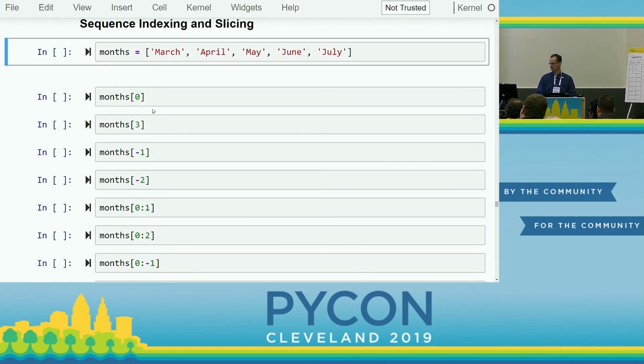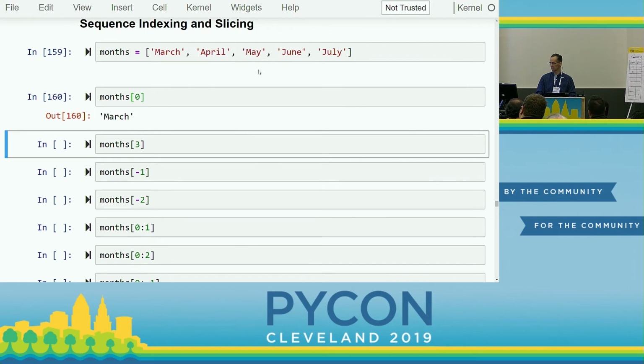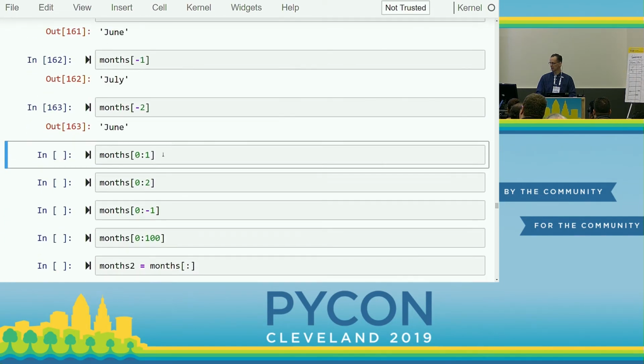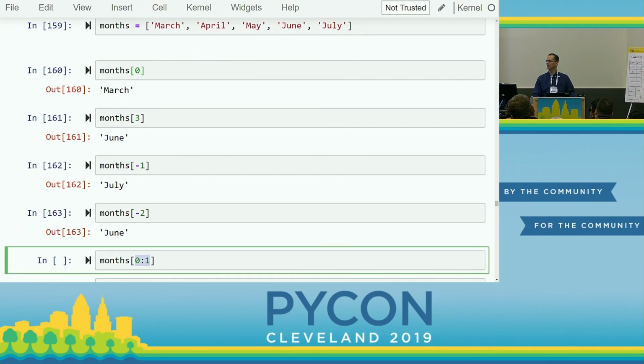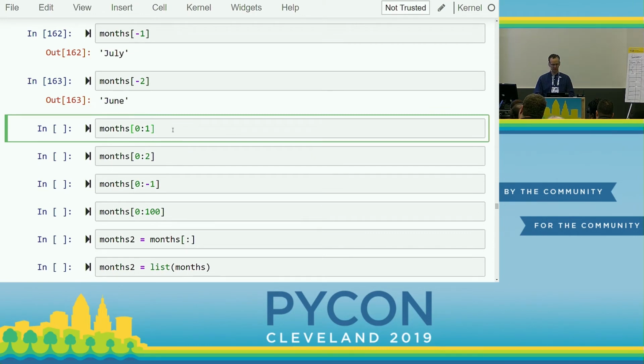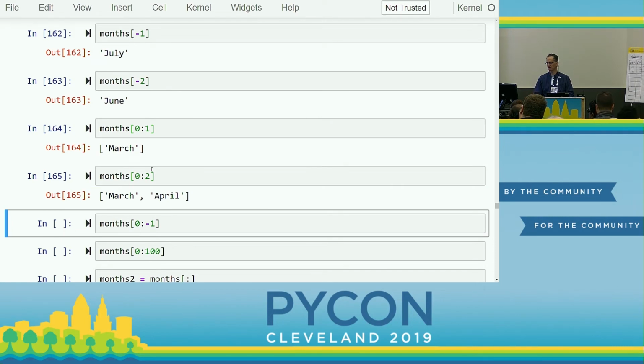So here's months. Month sub 0 is March. 3 is June. Minus 1, minus 2. This is called a slice. This specifically is a slice. Python actually sees that and creates a slice object. You can create them yourselves with the slice function, which is handy occasionally. And what it does is it says, please return me a list containing the elements starting at 0 and stopping before you get to 1. So this is going to return me a list of how many elements? 1. And it's going to return me a list or just a string? Returns me a list. Or stop before you get to 2. Element 2. So March, April, but not the third one.